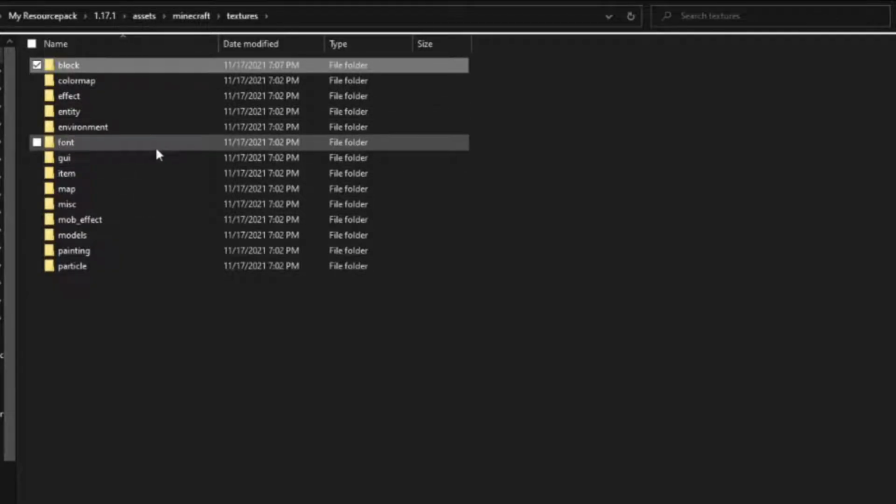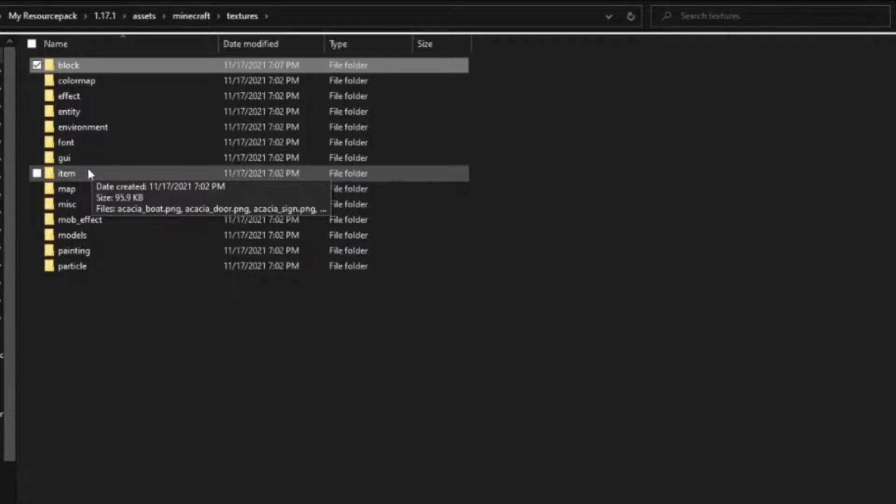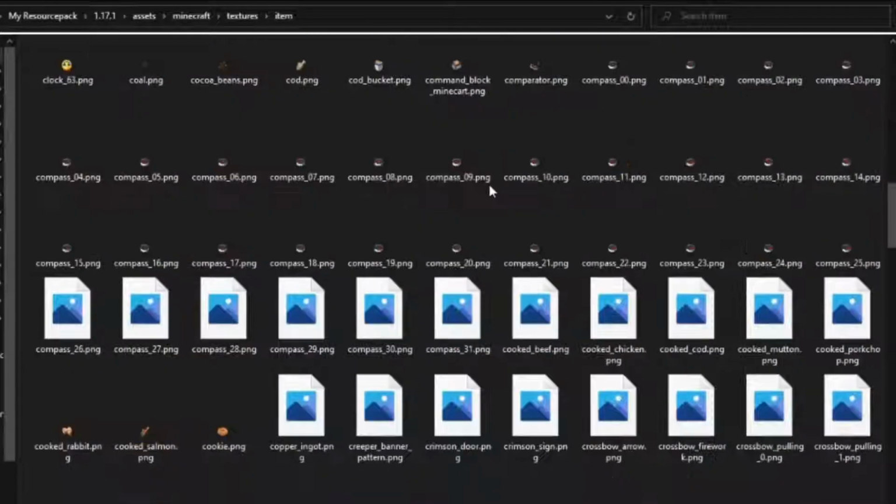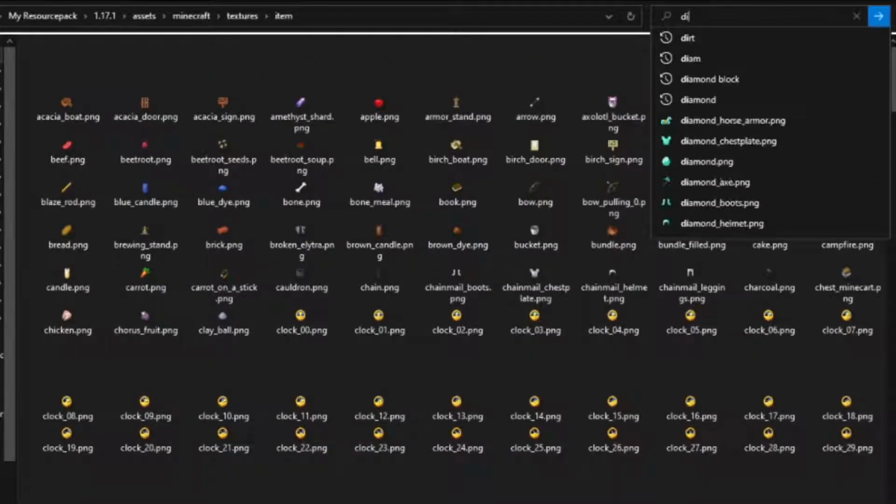I'll go back out to these folders. I'll find the folder called items. I'll open that up. You can see all of the items in Minecraft, and I'll change the color of the diamond.